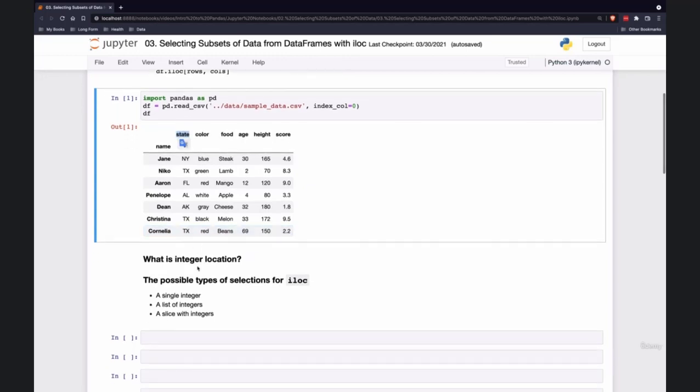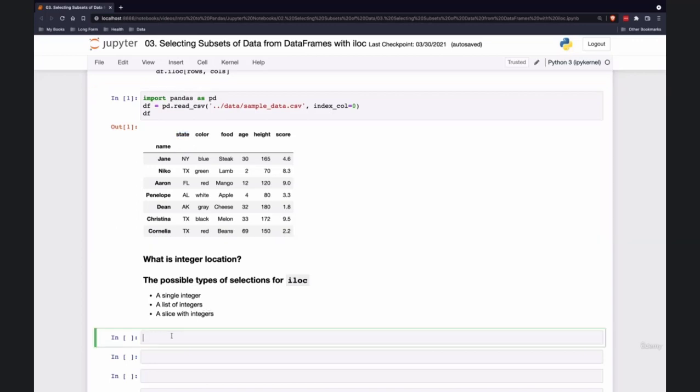So just like with loc, there are possible types of selections for iloc. Like what could the rows and columns be? Well, they can be a single integer, a list of integers, or a slice of integers. iloc doesn't actually accept a Boolean series like loc does, so that's one small difference. Let's go ahead and see some of these examples.